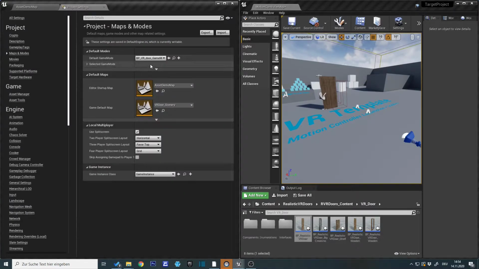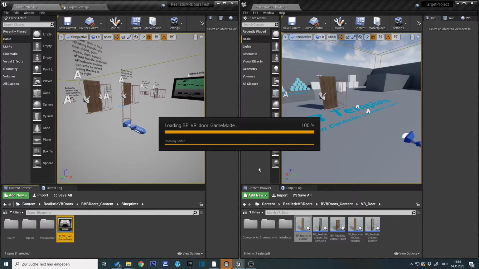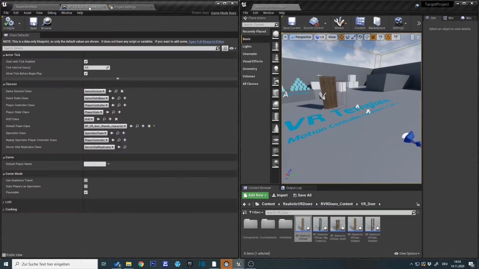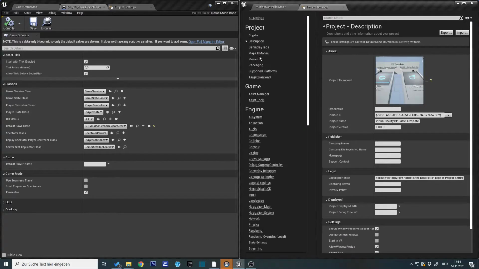Under maps and modes, you'll find this is your default game mode. You need to set this up. You need to link the game framework with the game mode, and the game mode will tell downstream which one is the player pawn and the controller and so on. And if we check this here, you'll see that this is not the case.